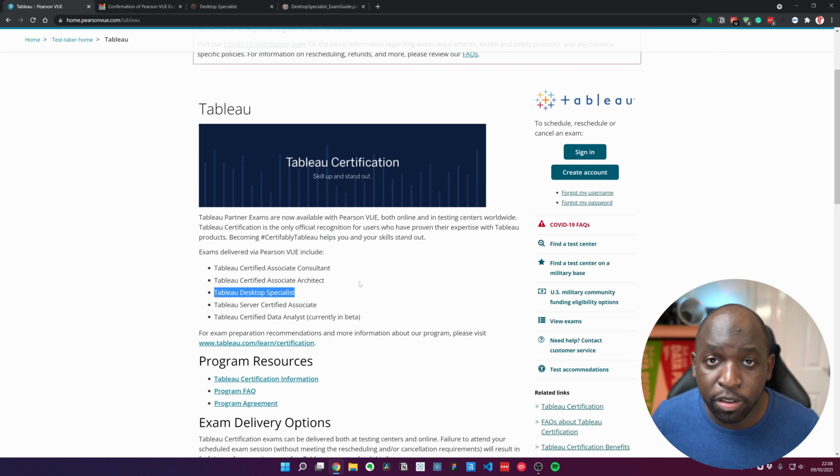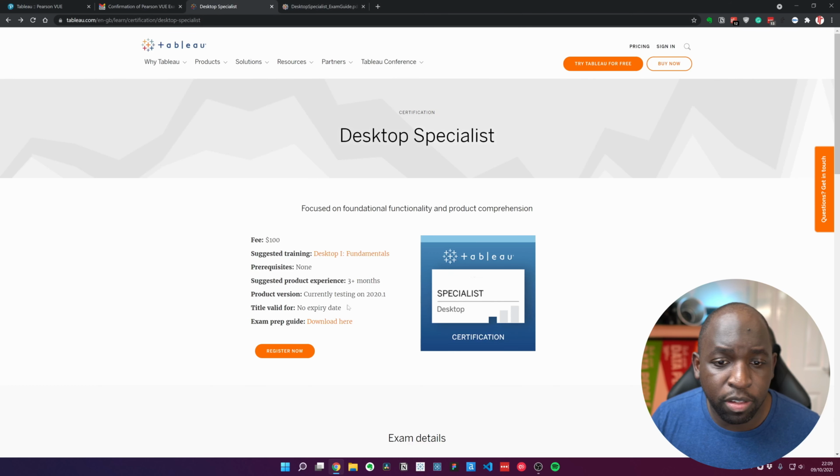They're not valid forever, so you do have to renew them at least once every 2 to 3 years, depending on the exam. Now, if I go back to the main Tableau website, they have a list of all the certifications that are available. And you can see here the Desktop Specialist is $100. That doesn't include any VAT or any additional taxes or charges, but when you go to pay, it goes through all of that and lays that out clearly for you. Now, there are no prerequisites for this.